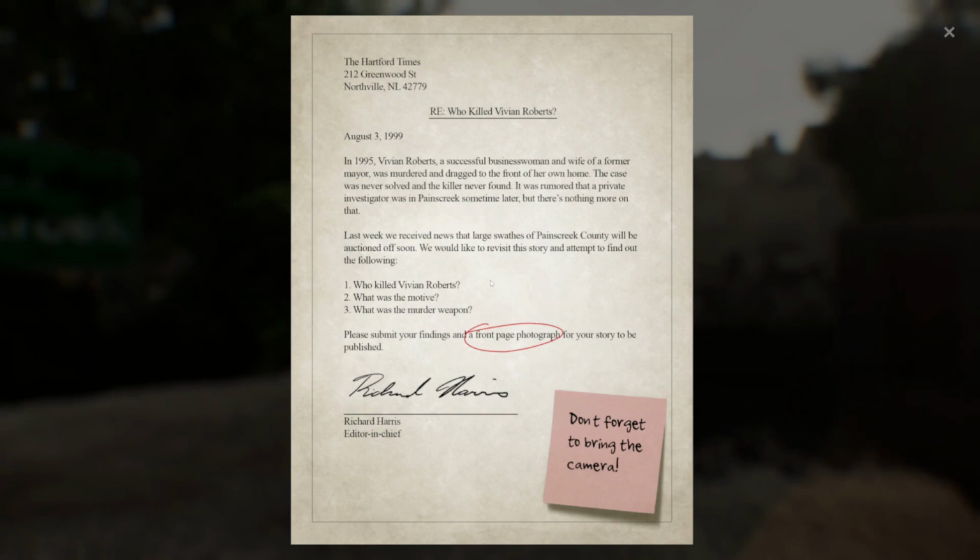Who Killed Vivian Roberts? In 1995, Vivian Roberts, a successful businesswoman and wife of a former mayor, was murdered and dragged into the front of her home. The case was never solved and the killer was never found. It was rumored that a private investigator was in Painscreek sometime later, but there's nothing more on that. Last week, we received news that large swaths of Painscreek County will be auctioned off soon, and we would like to revisit the story and attempt to find out the following. Who killed Vivian Roberts? What was the motive? And what was the murder weapon? Please submit your findings in a front-page photograph for the story to be published. Richard Harris, Editor-in-Chief. Hey, don't forget to bring a camera.